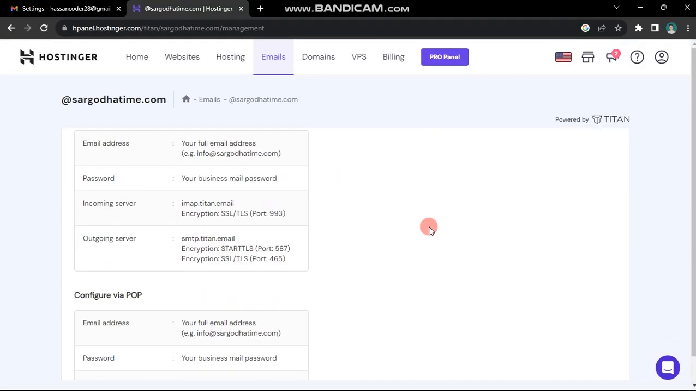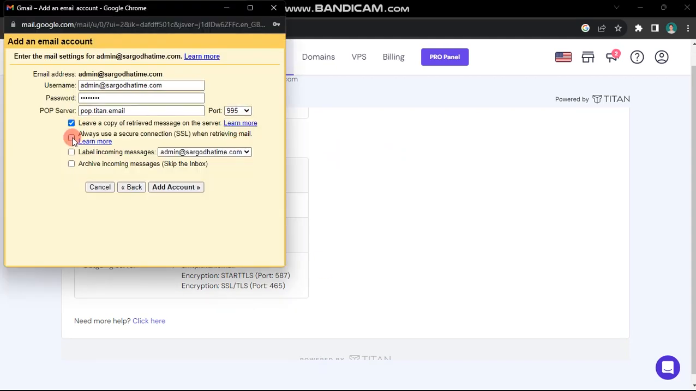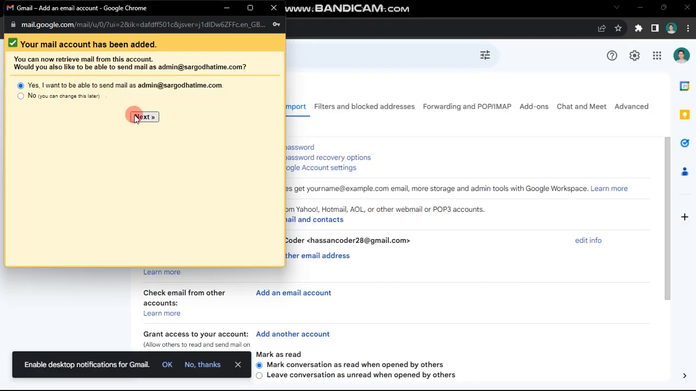Access the POP section in cPanel and copy the incoming server text into the box. Select the port and check or uncheck other options according to your preferences. Click Add Account to set up email receiving. To utilize the same email for sending, select Yes and proceed.